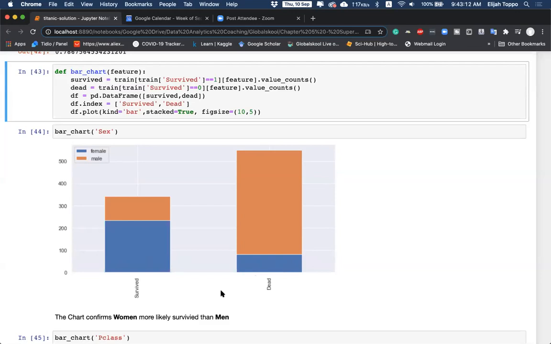Yes, males have a higher chance of dying. We can see that in the dead column here, I have many examples of male. So if you were a male, more likely you did not survive. And if you're female, more likely you survived, because the female category is larger in survived compared to the dead. The male category is larger in dead compared to the survived.